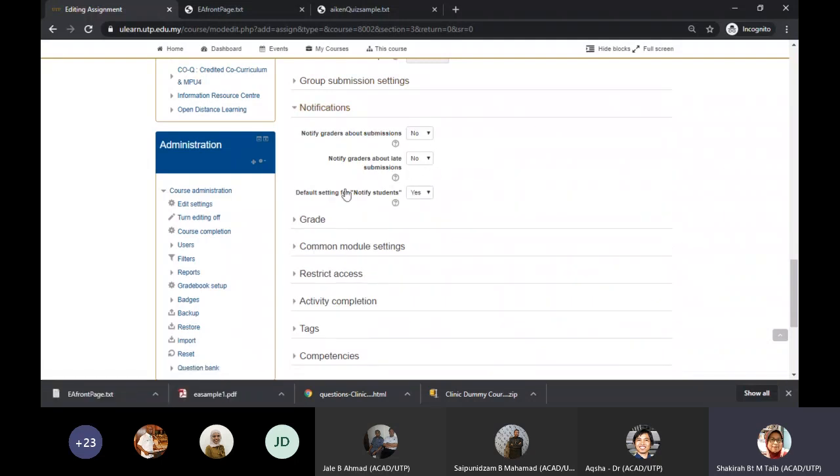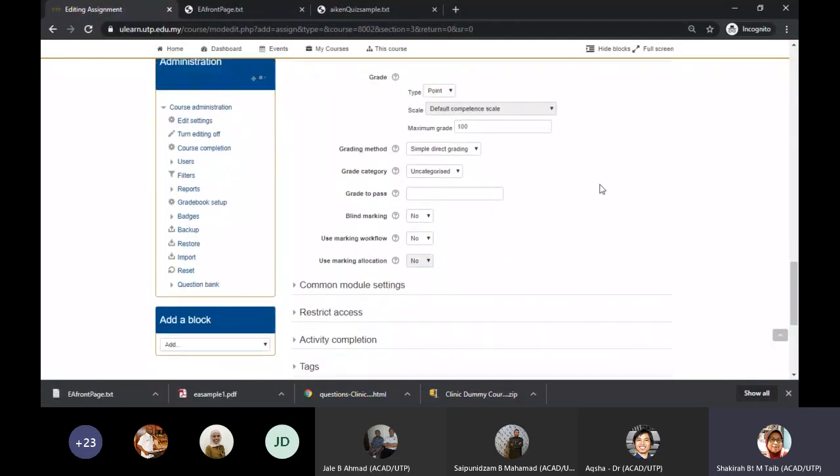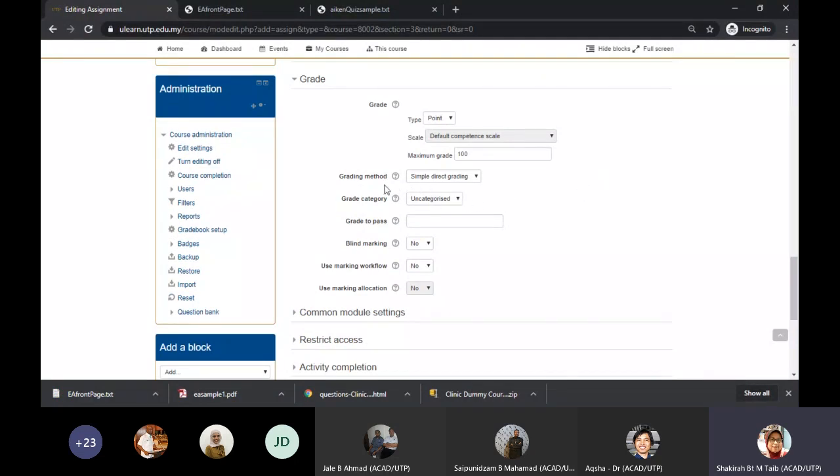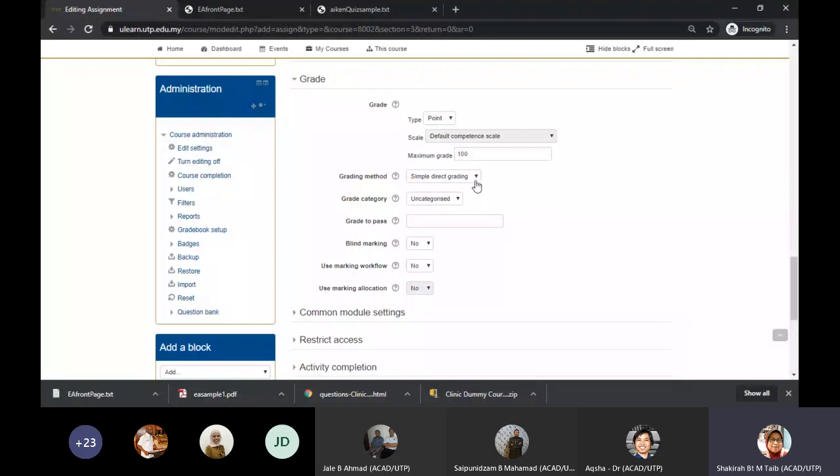Notification, just make it the default. Okay, grade. So grade is 100, points. Just make it simple direct grading, because you are encouraged to do offline grading. So this says grade uncategorized, line marking. For grading method, we have marking guide and rubric. If you want to know more about the marking guide and rubric, you can contact us, or it's already in the EA guideline, the EA setting guideline in the PowerPoint slide. You can refer to that if you want something other than simple direct grading.